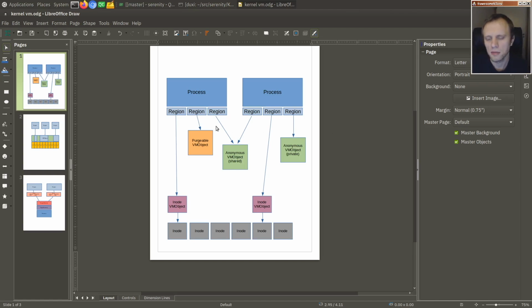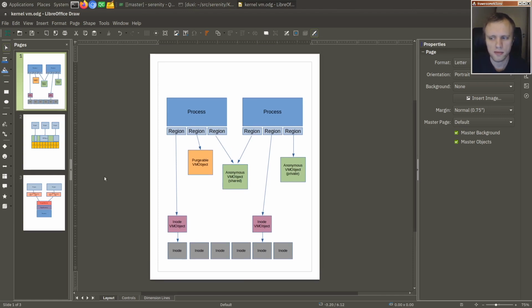stuff like that. But here is a very high level concept picture of all the big concepts in the Serenity kernel. And we'll be going into some other things as well, but on the highest level, we have processes that are running in the kernel, and each process has a set of regions, and each region points to some kind of VM object. And there are three kinds of VM object. We can see them all here.